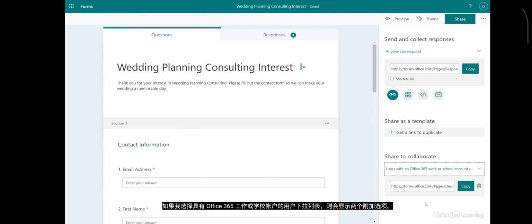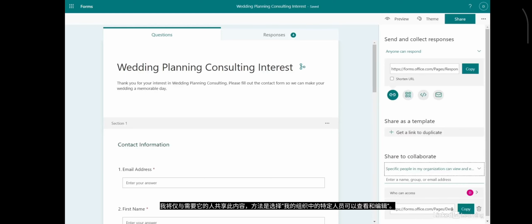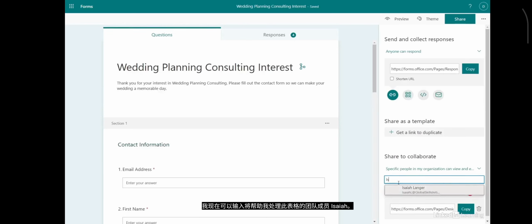If I select the Users with an Office 365 work or school account dropdown, 2 additional options appear. I'll share this with only those who need it by selecting specific people in my organization can view and edit. I can now enter the team member that will help me with this form, Isaiah. Now 2 people have access, Isaiah and myself.